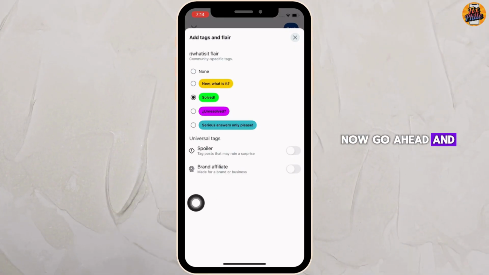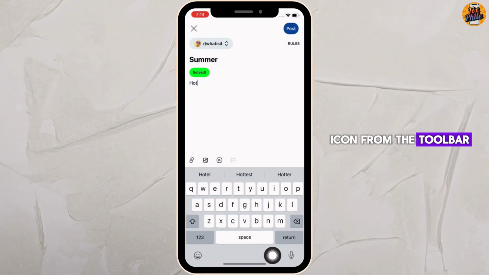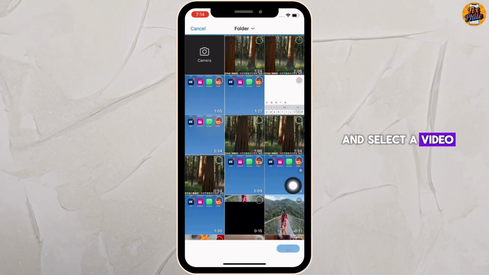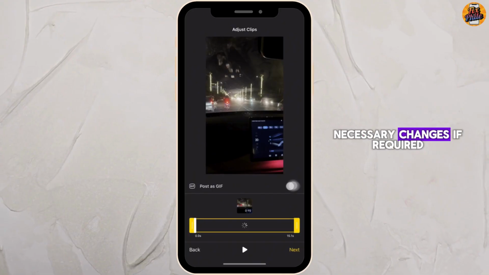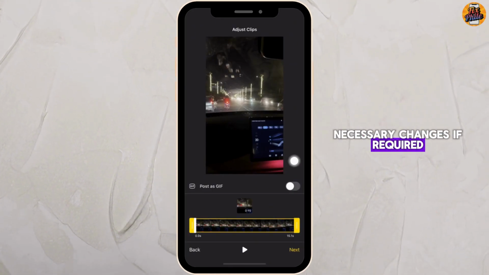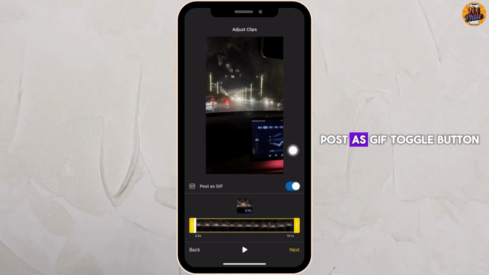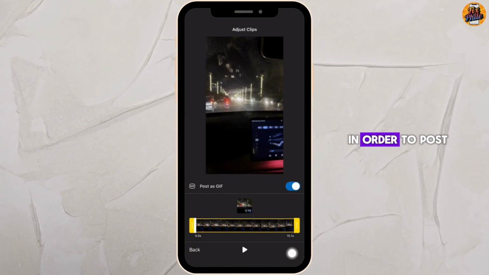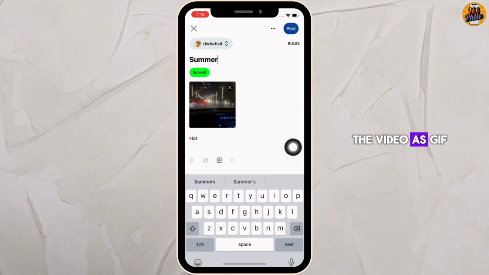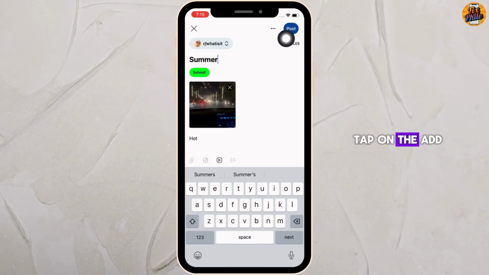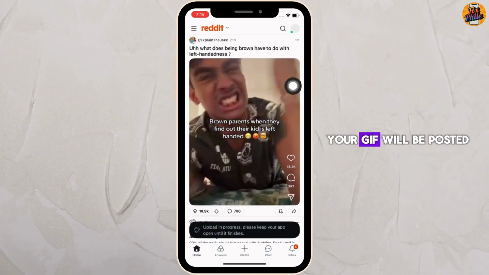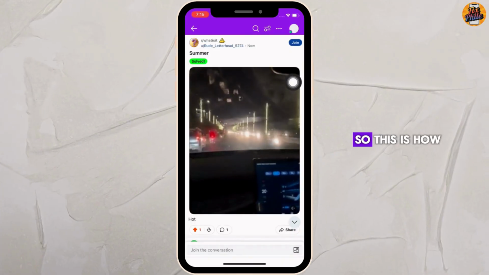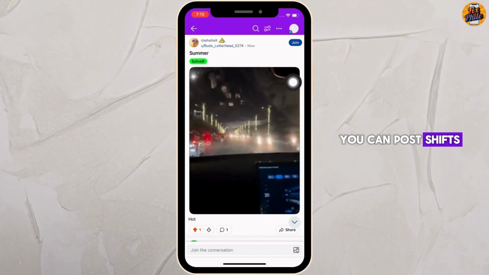Now go ahead and tap on the video icon from the toolbar and select a video from your camera roll and further make any necessary changes if required. Now toggle on the post as GIF toggle button in order to post the video as GIF. Finally tap on the add button and then tap on the post button, and with this your GIF will be posted. So this is how you can post GIFs on Reddit.